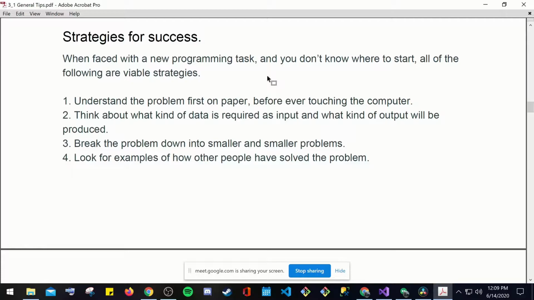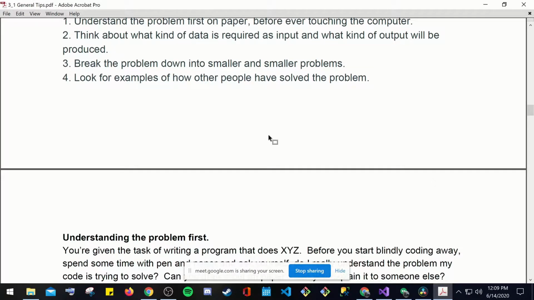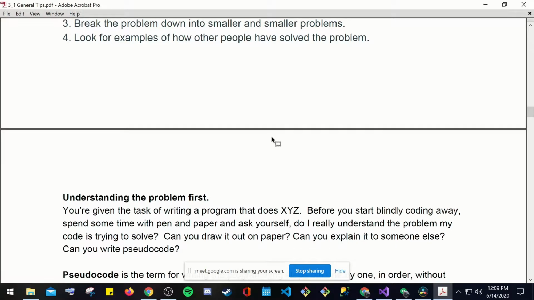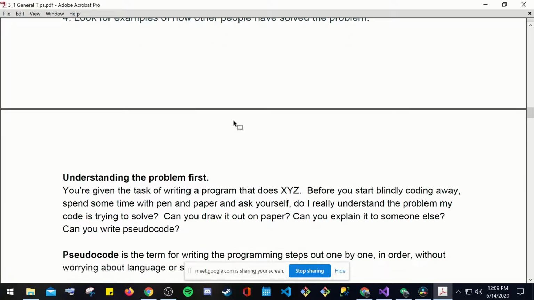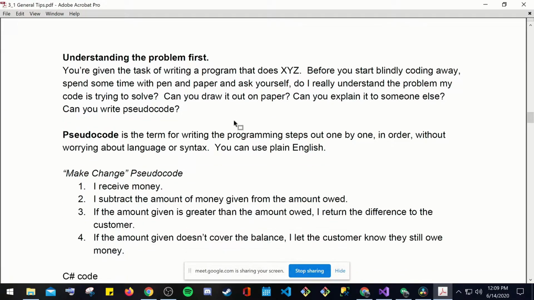Number three, break the problem down into smaller and smaller problems. So, each type of program has a separate, unique function that they do. Number four, look for examples of how other people have solved the problem. Also look for other examples, communities where you can get help from, or tips and ideas.